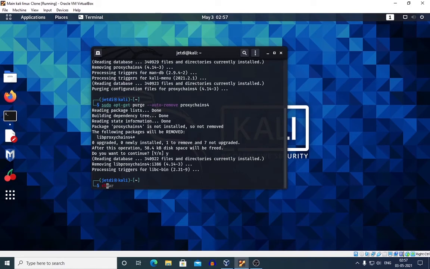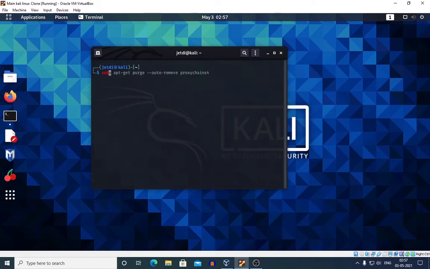To reinstall it, let me clear the screen first. Now type sudo space apt hyphen get update. Make sure you are running this command before doing anything else. This will bring your Kali Linux system up to date. You don't need to restart your system.